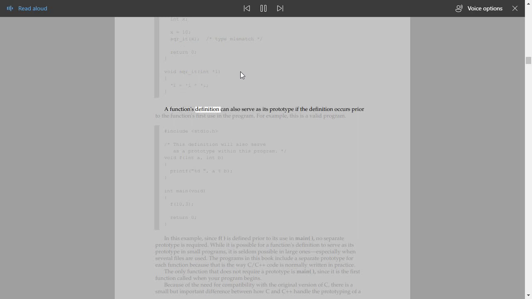A function's definition can also serve as its prototype if the definition occurs prior to the function's first use in the program. For example, this is a valid program. #include <stdio.h> /* This definition will also serve as a prototype within this program. */ void f(int a, int b) { printf("%d ", a % b); } int main(void) { f(10, 3); return 0; } In this example, since f is defined prior to its use in main, no separate prototype is required.